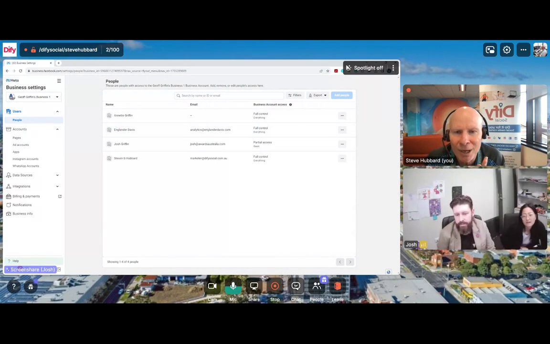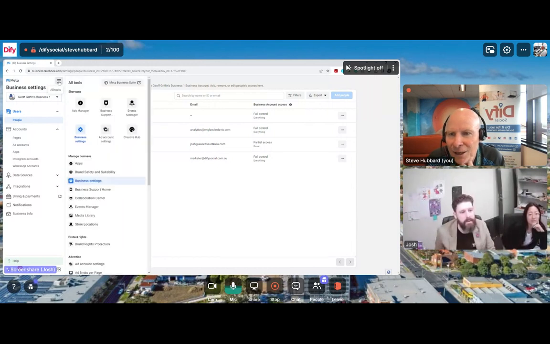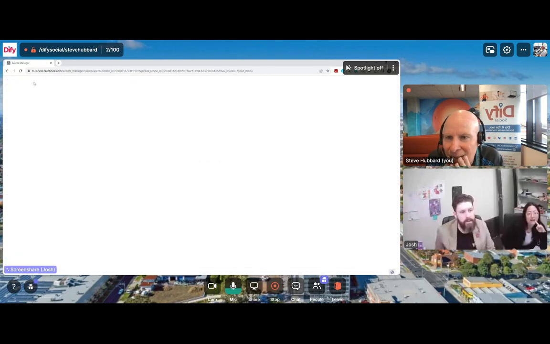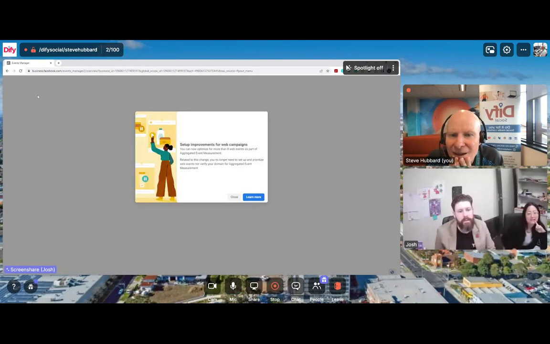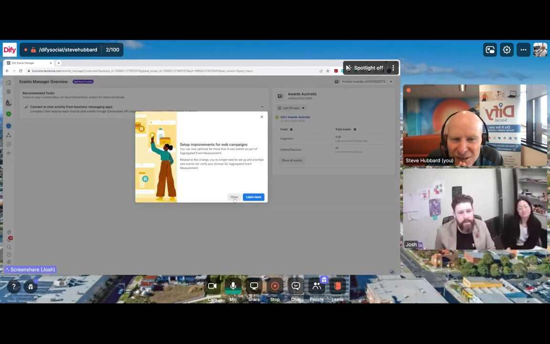So you know where to find the pixel in the first place, right? If you go up the top and hit those three bars, and then you go to your events manager on the right-hand side, top right. Yeah, there, that's it. Is that one okay? You just close that.